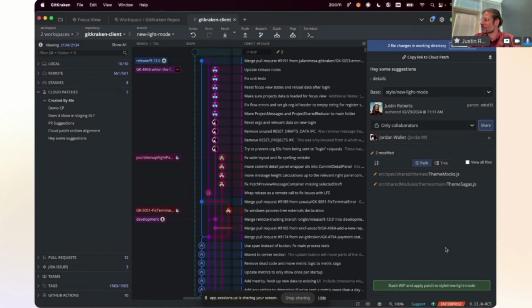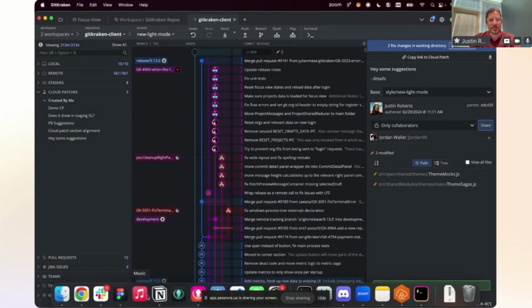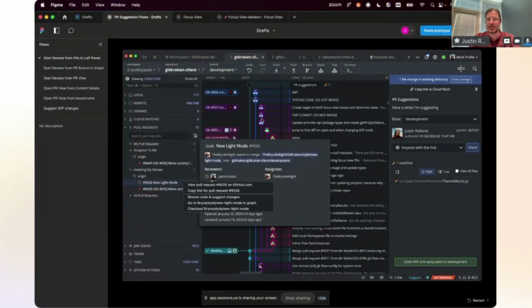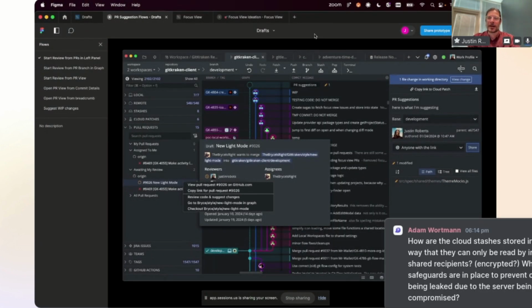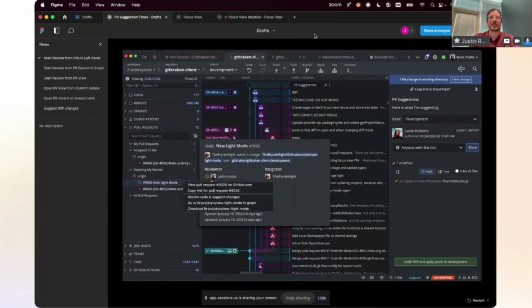And the next thing that I'm going to show, which is a little bit of a peek into the future, is how we're leveraging Cloud Patches to actually improve pull request workflow. So I'm going to go into design mode here for a second and kind of show you some of the things that we're working on coming soon in the client. Really what we're trying to do is connect the dots between a branch that you have in your repo to a pull request better than we have in the past.